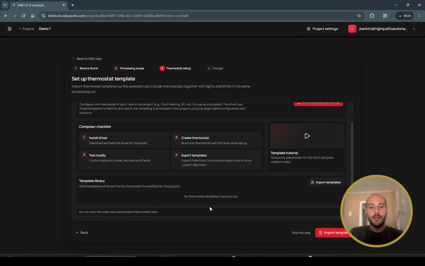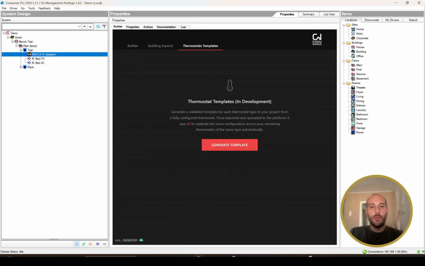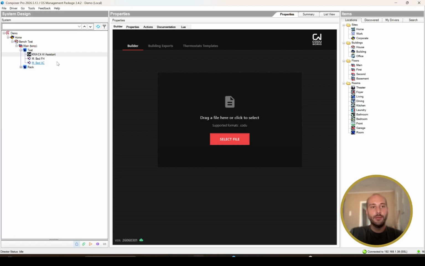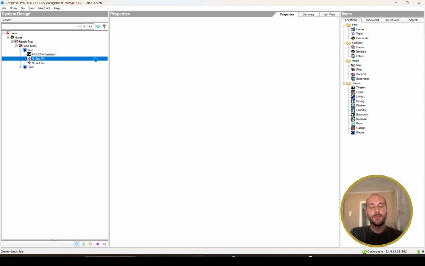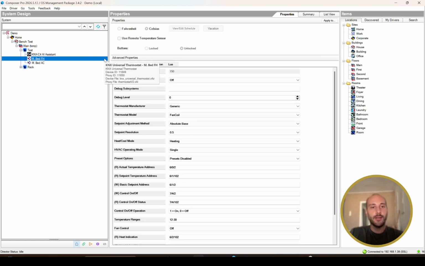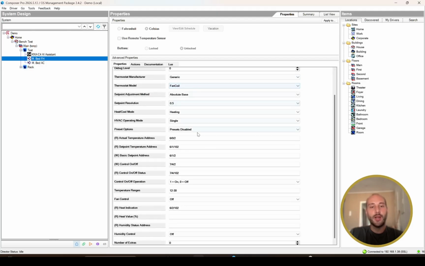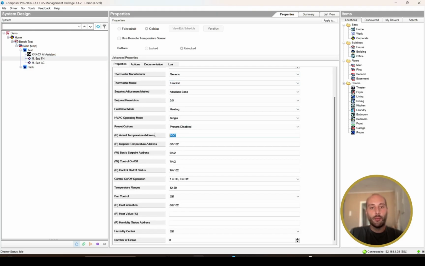So in order to create the templates, we go to Composer. So we are in Composer. This is our driver, and we have created one thermostat for floor heating, for example the master bedroom, and one for the AC, also for the master bedroom. If we enter here, we have added a control for KNX thermostat. In this case, it is the KNX universal thermostat, and we have configured all the parameters we need with the right group addresses. An important thing is to validate this.